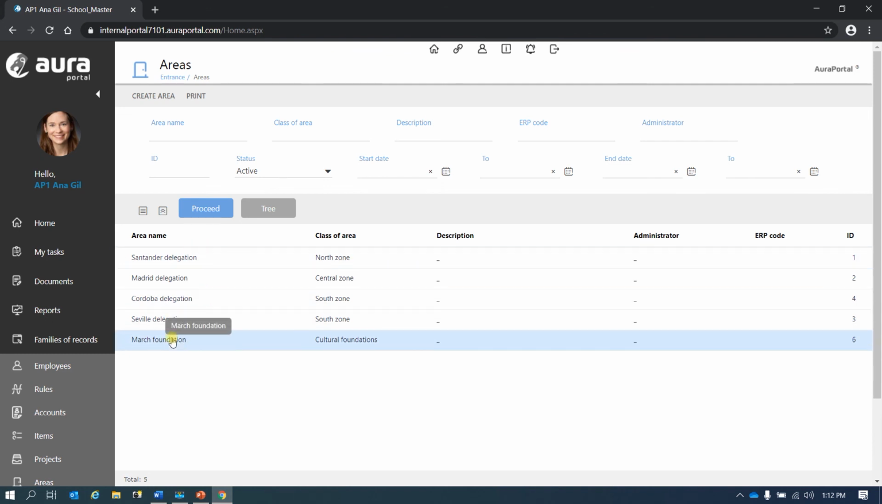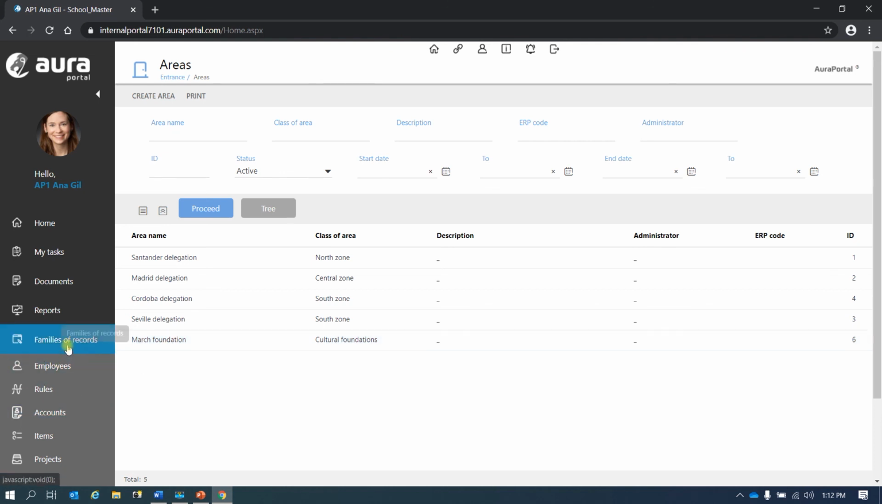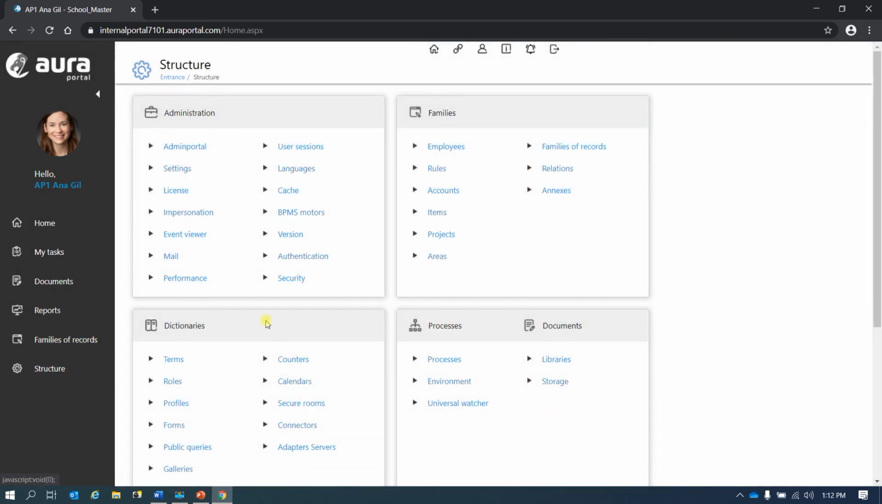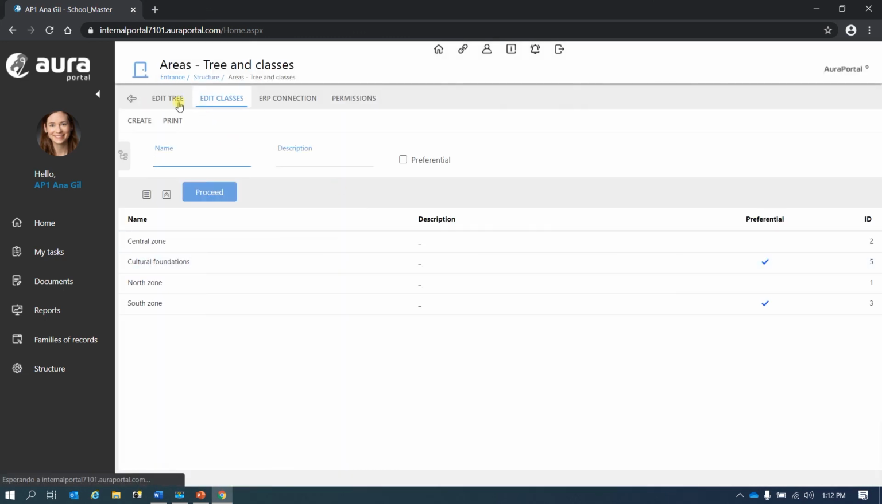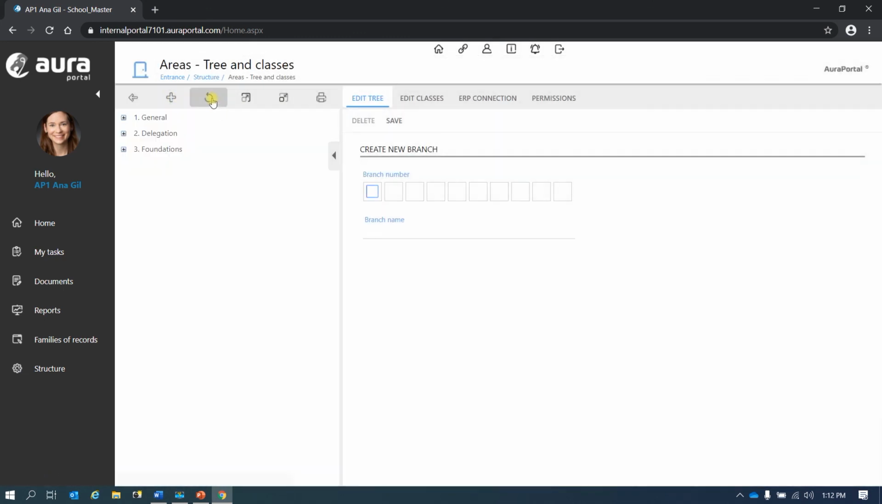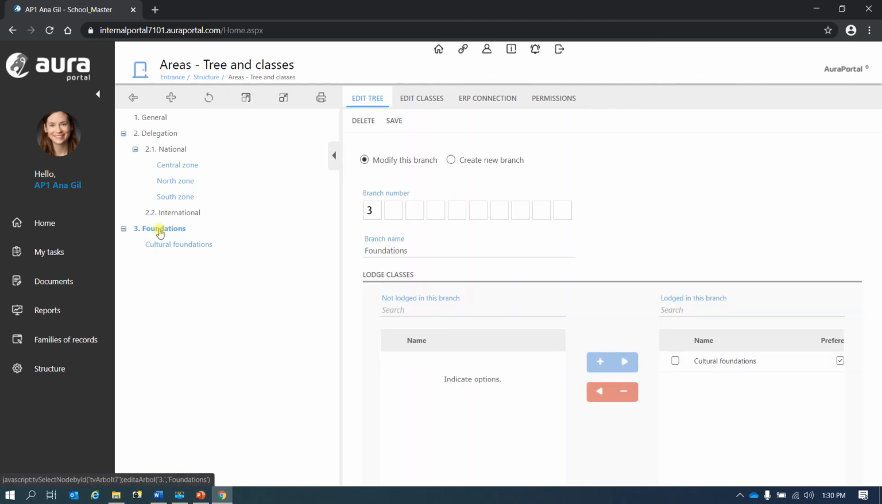Okay, let's imagine now I want to modify a branch. Again, we will have to go back to structure, areas, edit tree, and imagine we want to change the name of foundations. So we just have to go here, delete that one, add the new one, and save. Refresh and span, we can see that it is here already.